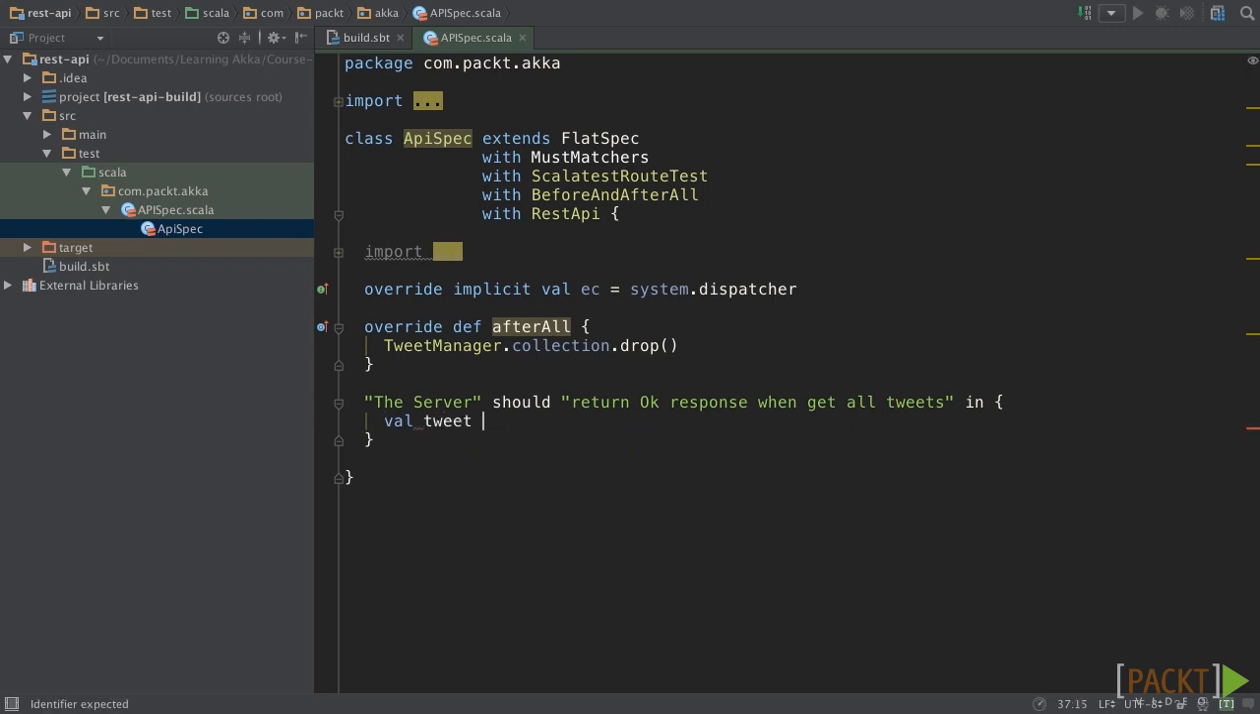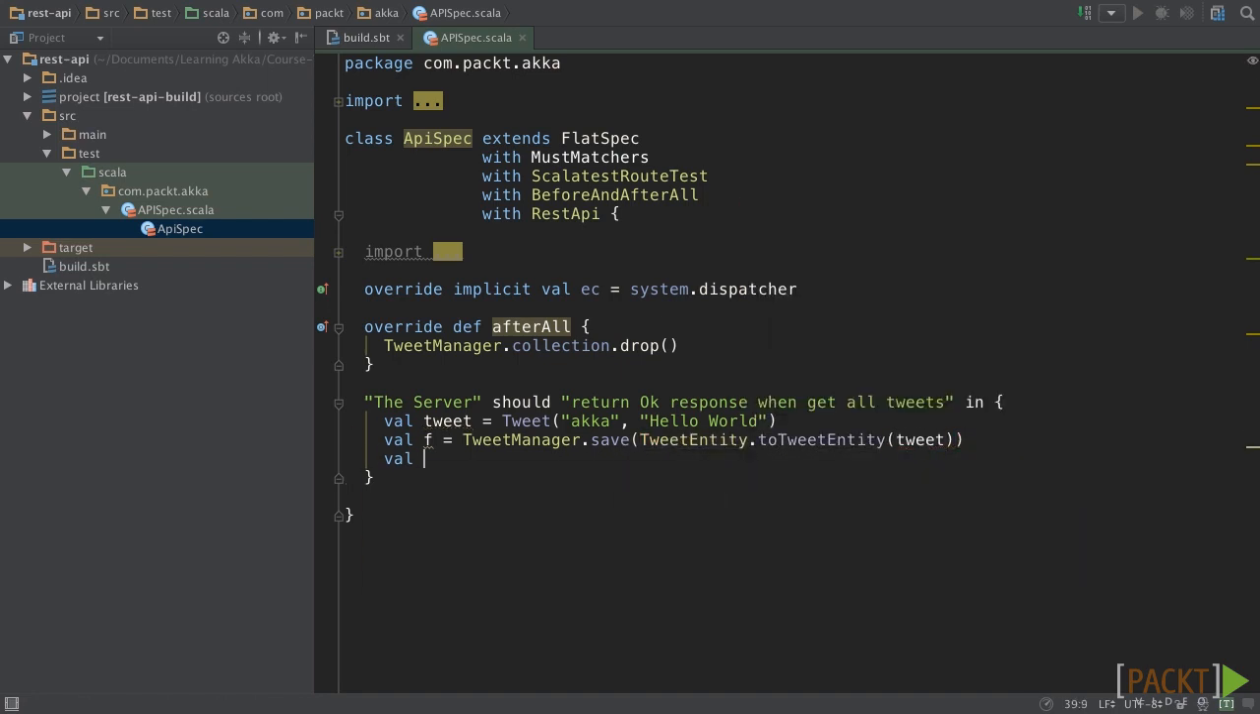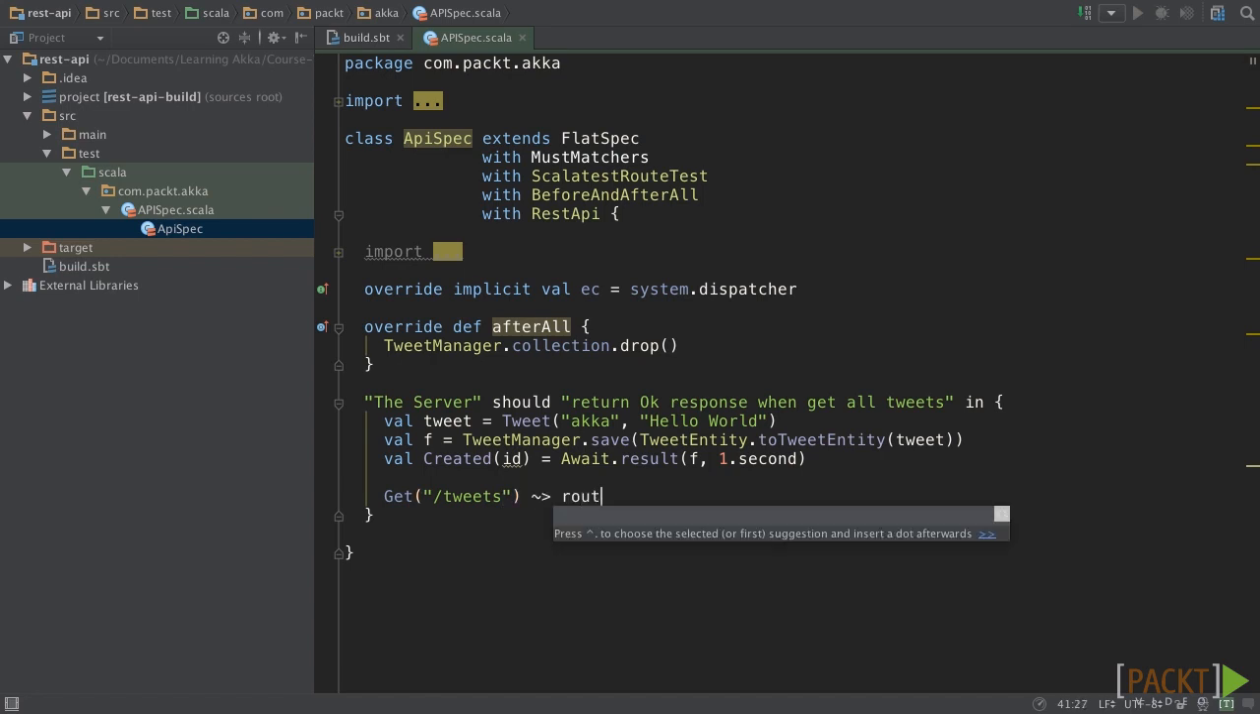Now, let's start writing a test case for the read. First, let's create a tweet using the save method from Tweet Manager. The save method will return future of created, so we will wait for the actual result to get the ID for the created tweet. Now, let's send a GET request to our route and check the response.